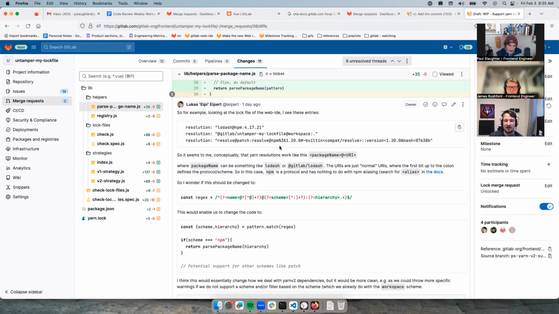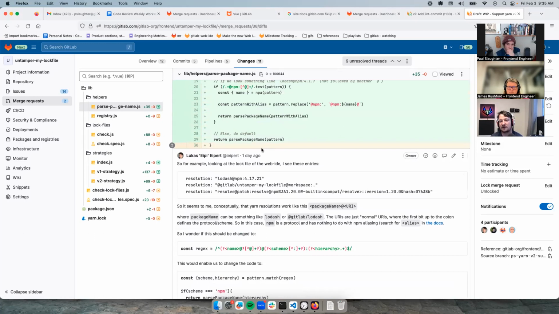And I think because we have the patch shenanigans going on anyhow, we probably need to rework the Yarn version 2 strategy a little bit. That makes sense, to also give better errors if we encounter an unknown protocol. Because imagine Yarn supports downloading something from FTP, right? We should throw an error that untamper-my-lockfile doesn't know how to do FTP stuff yet.